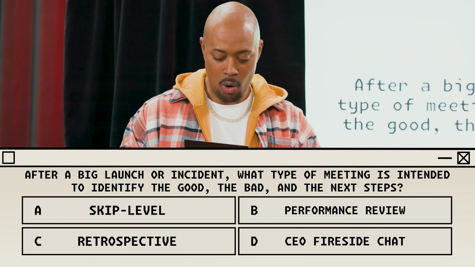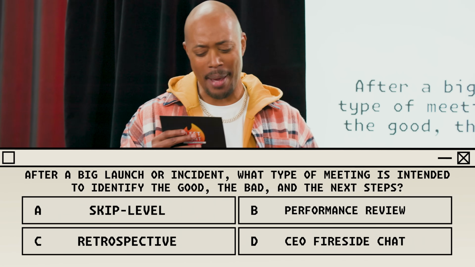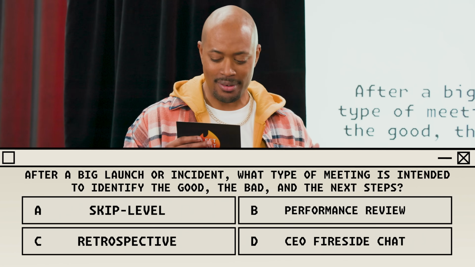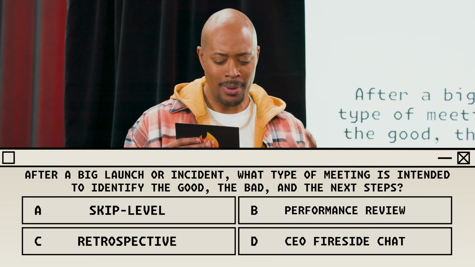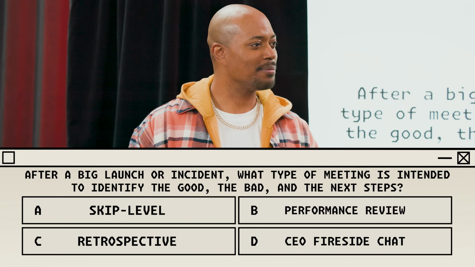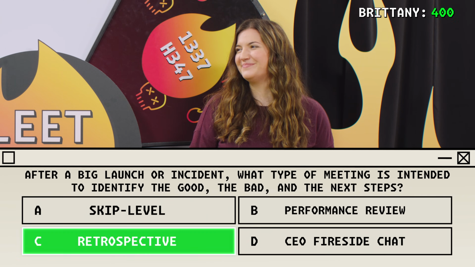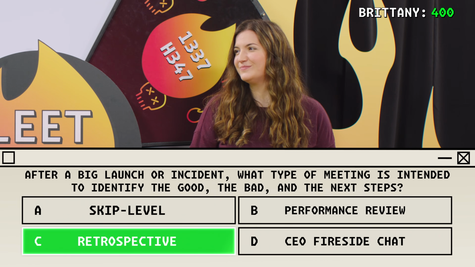After a big launch or incident, what type of meeting is intended to identify the good, the bad, and the next steps? Is it A, skip level, B, performance review, C, retrospective, or D, CEO fireside chat? Brittany. C, retrospective. C, retrospective is correct. Brittany, 400 points, spice level of 4. Charles, 500 points, spice level of 2. I can't let her catch up. What is this? Come on.